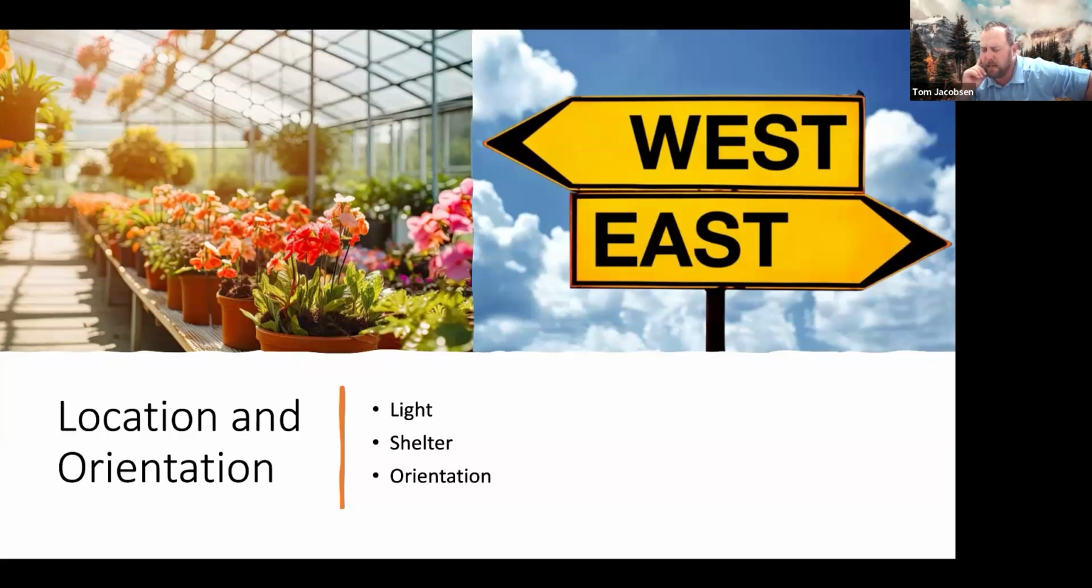We also want to think about shelter. How do we protect that structure from the wind? Because we know it blows in Idaho, and we want to try to preserve that huge investment that we have by protecting it from that wind. In addition, think about the things outside the greenhouse. So if you have a bunch of big trees, are you going to be able to get sunlight when you need it, where you need it?